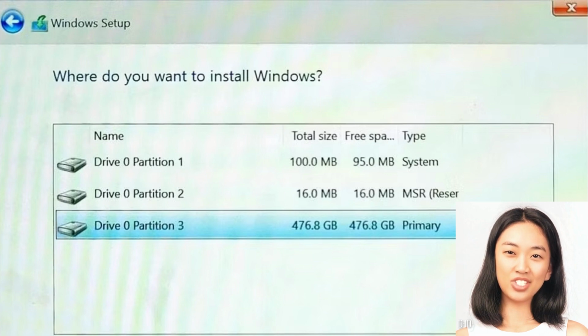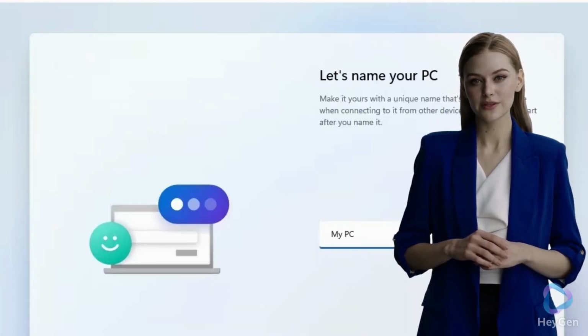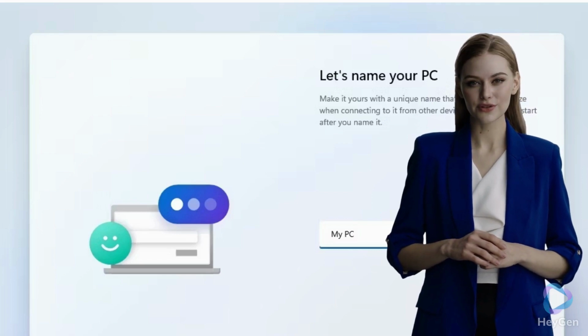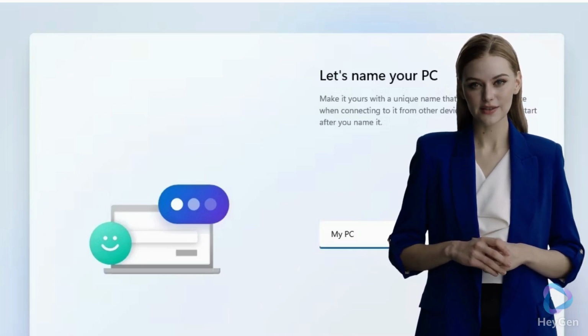Once the installation finishes, you'll be taken to the Out-of-Box Experience, OOBE. This is what you see when setting up a new PC for the first time or after a reset. After a brief setup period, you'll be taken to the Windows 11 desktop. That's all you need to know about downloading and installing Windows 11.